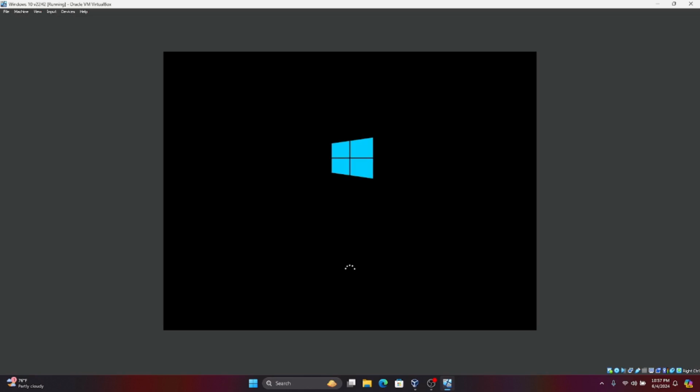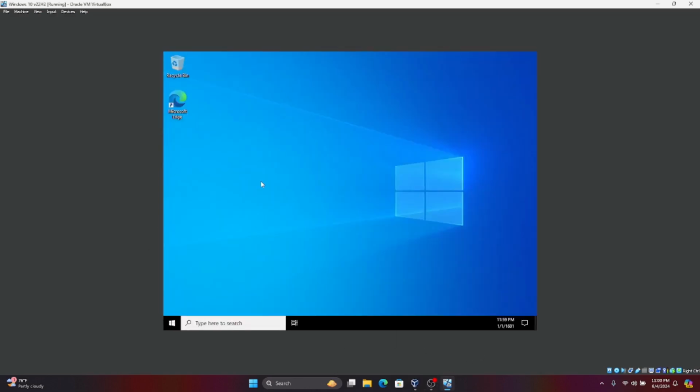I think it's going to go on to January 2nd, 1601, but we should see a similar effect. However, the reason I'm saying this is because the time was set to 11:56 p.m. on June 4th, 2024, when I first started it up. And it takes forever to boot up, so I'm going to stop the recording here and come back when it boots up. It took about 5 minutes for it to start up.